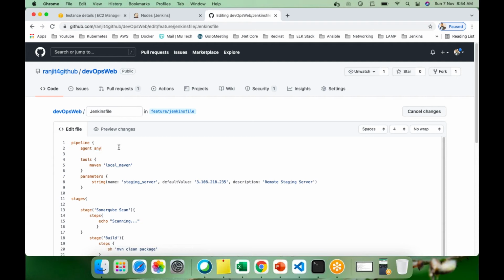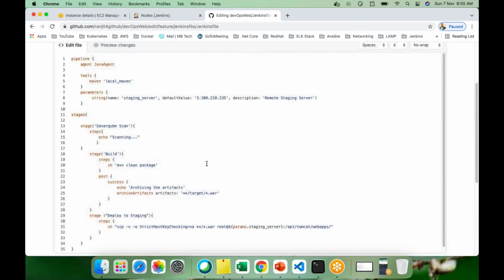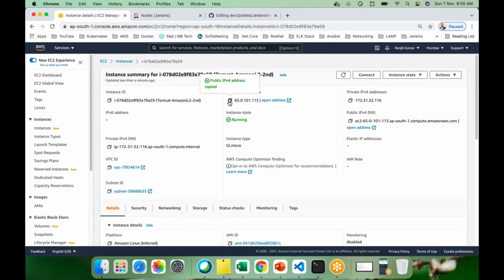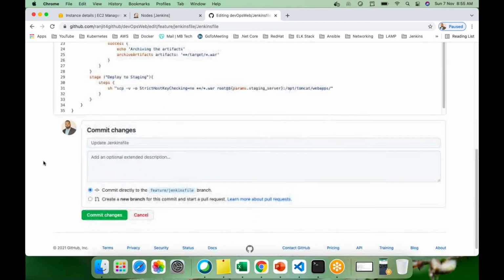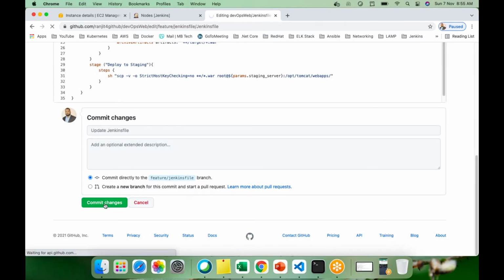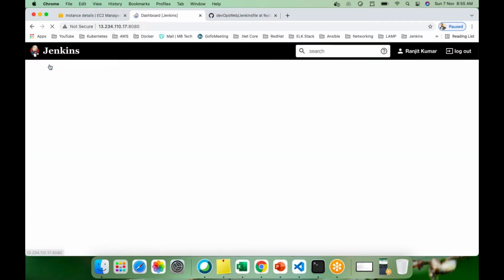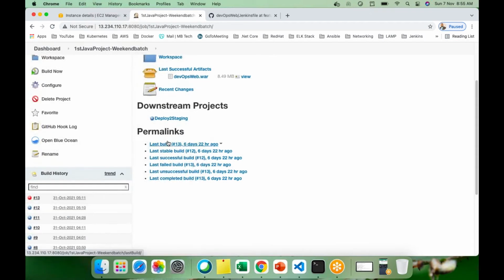Go here and paste it: Java agent. Now let's save it. Here we need to change something because the IP address of the remote has changed. I need to go here and change this IP address. Let's do that. Save it, commit it. Okay, let's go ahead and build the project. This is the project, and I'm going to build it.